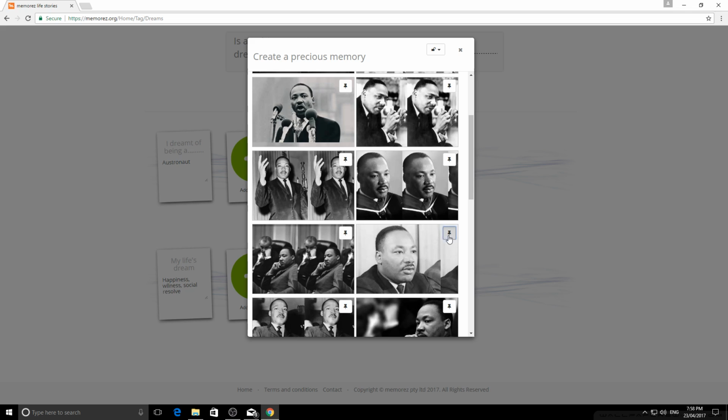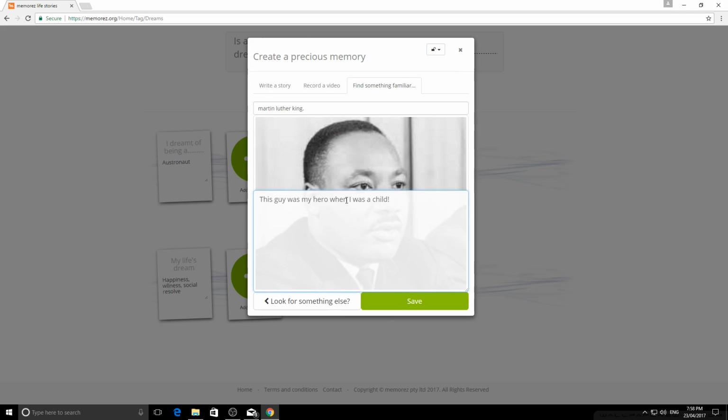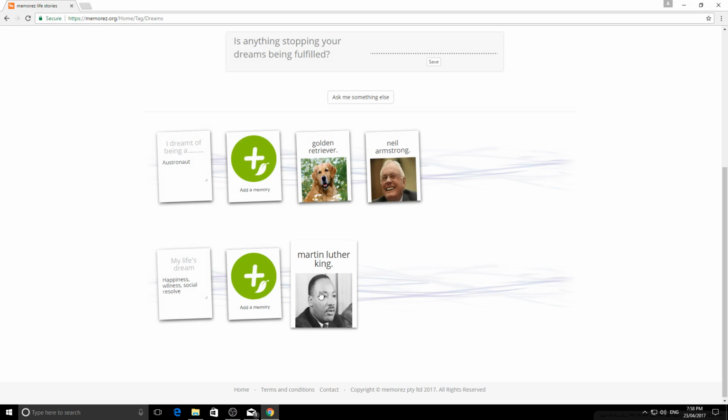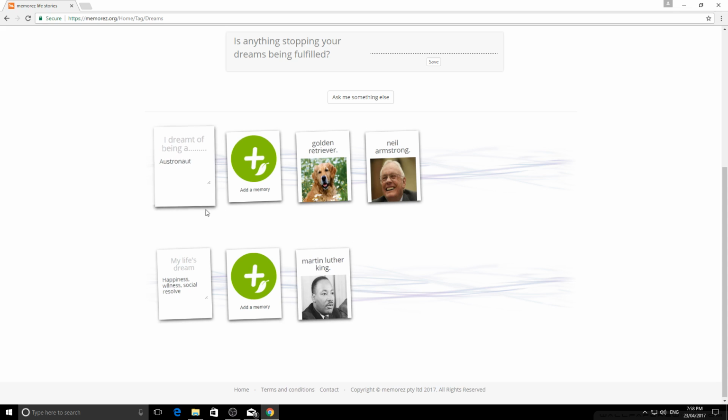So let's find one that I like. And in fact, this is the same thing. This particular story relates to Neil Armstrong, but in fact it's true for me for this guy as well. So he really was my hero. And you can see that it's added Martin Luther King to the timeline. So the great thing about Memorez is that if you don't have many pictures from your childhood, then you can basically use the search function here in Memorez to find something that was important to you as a child.